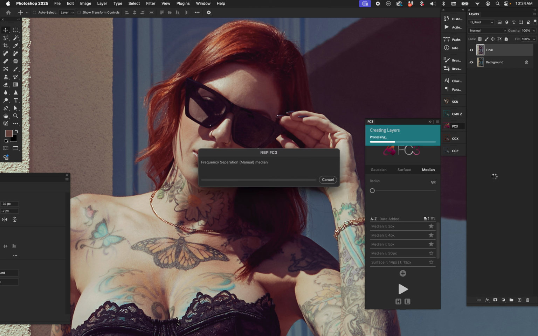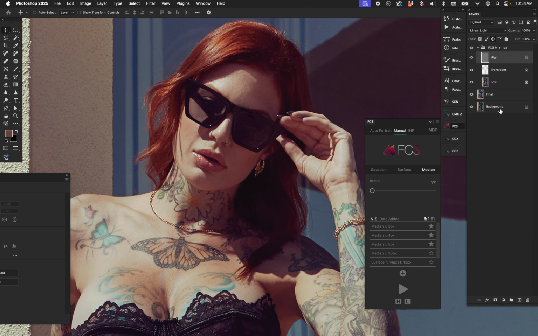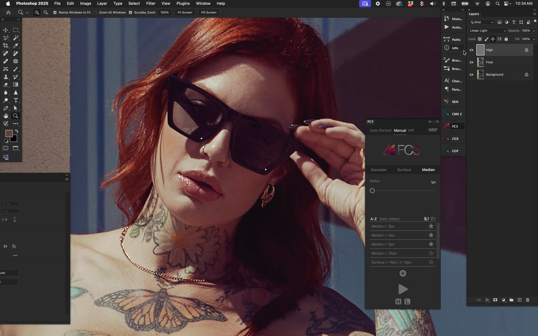And then it's real simple what to do once you run it at the radius that you want. All right. And boom. Now I have the high layer. That's my sharpening layer. So I'm going to pull it down outside of the folder. And then I take the FC3 folder and I delete it. There you go. That is my 1 pixel radius sharpening, off and on.